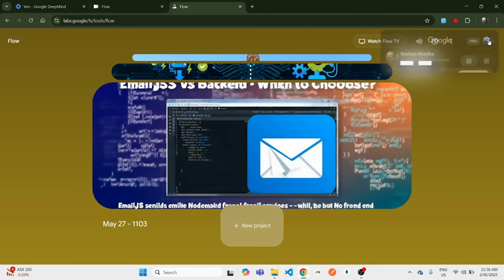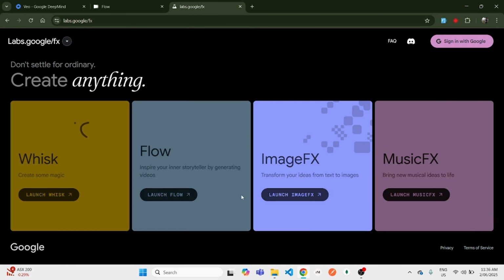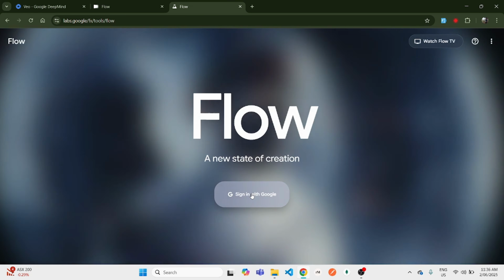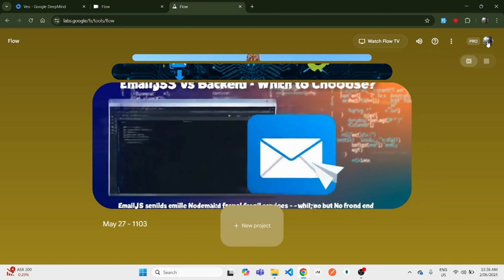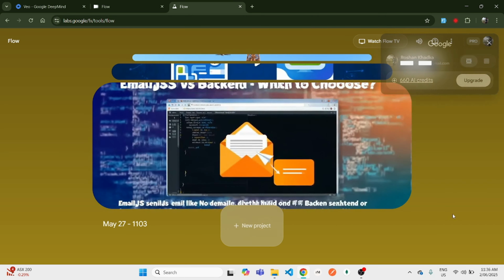When I try signing out from one account and again sign in with Google, it automatically logs me back into the previous account and I don't get the option to choose a different one. So here's the workaround I found.